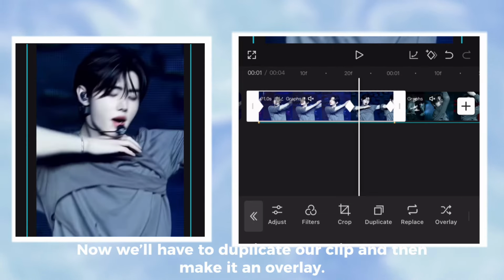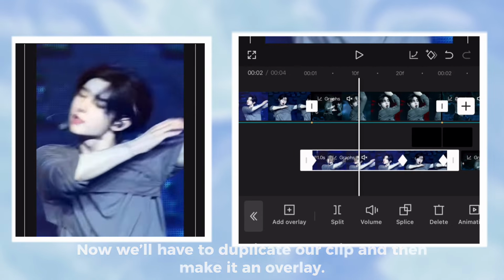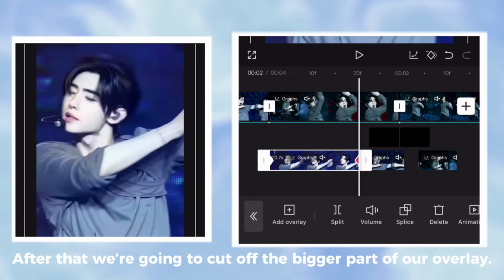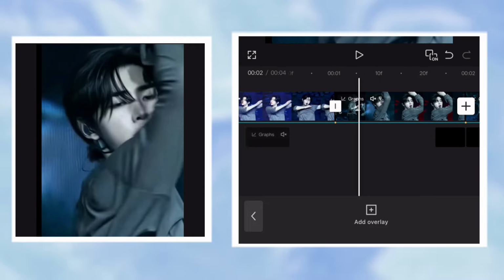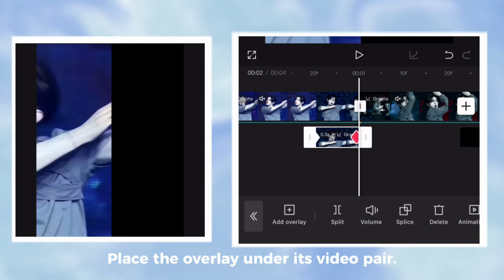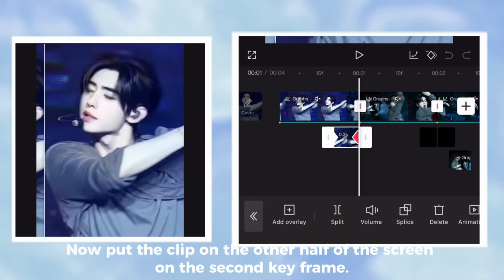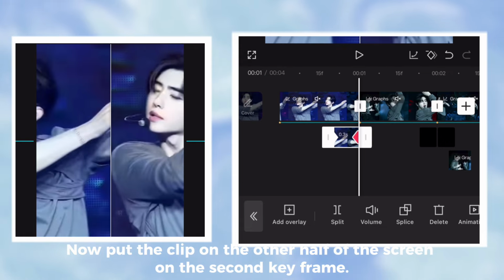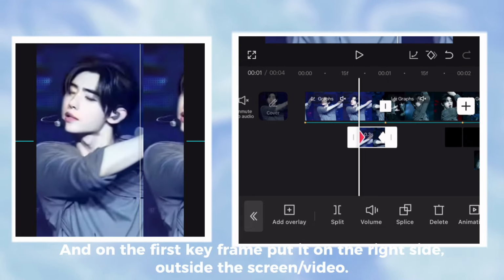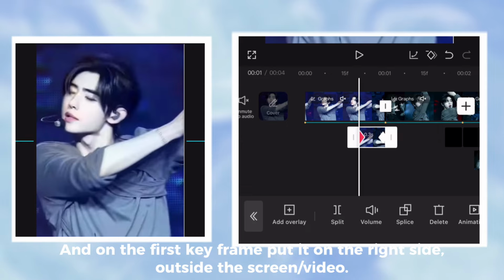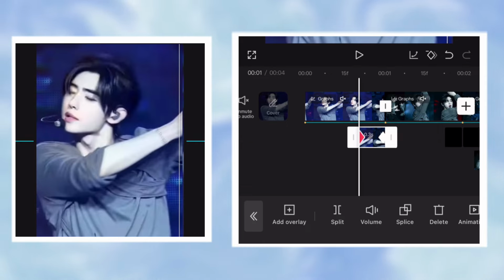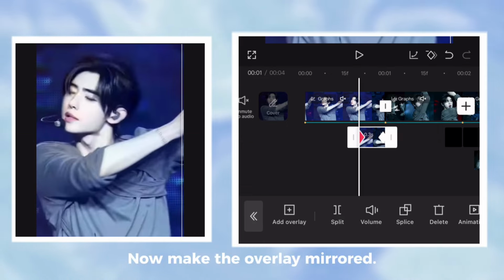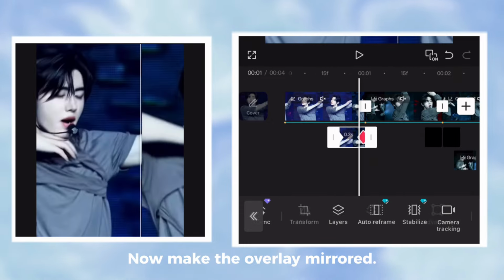Now we'll have to duplicate our clip and then make it an overlay. After that, we're going to cut off the bigger part of our overlay. Place the overlay under its video pair. Now put the clip on the other half of the screen on the second keyframe. And on the first keyframe, put it on the right side outside the screen video. Now make the overlay mirrored.